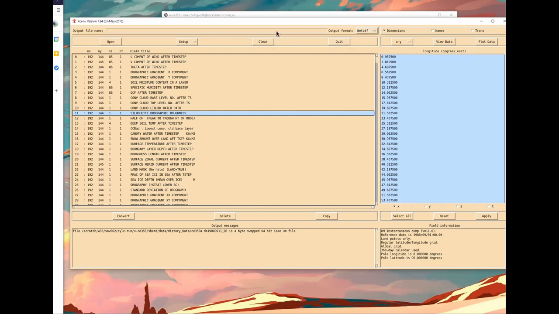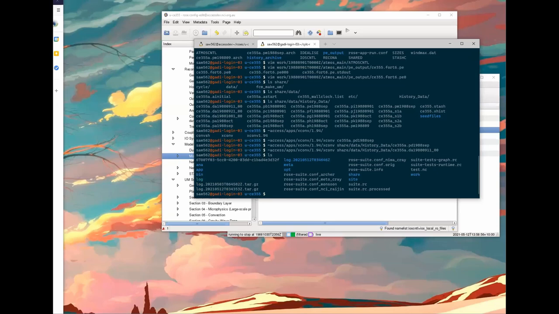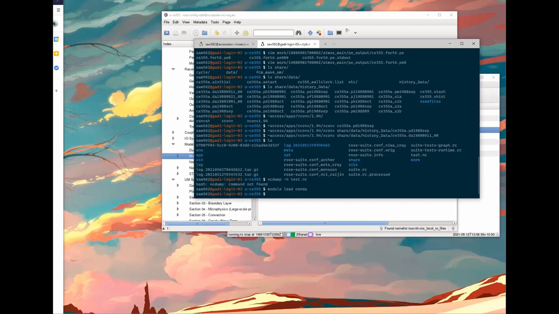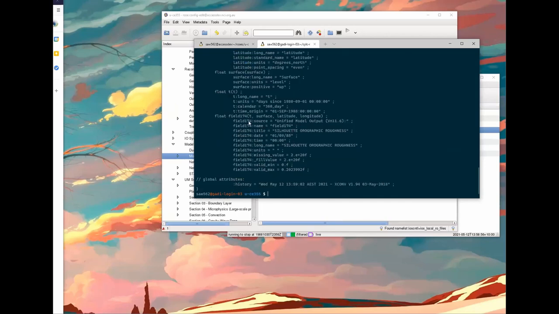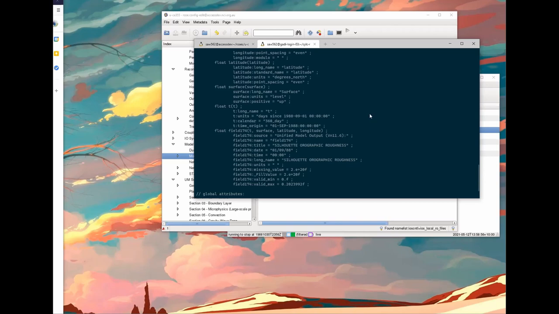You can save from here to netcdf. We can say test.nc, output format netcdf convert. And that's just outputting that one single variable I've selected. We can see here it's called at field 174, which is the orographic roughness, just as a netcdf file. Just because that was the variable I had selected, you can select multiple.